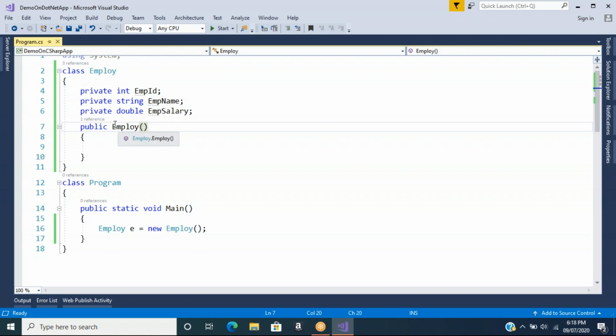Will not have a return type in the sense that as a programmer you cannot explicitly write a return type. That is what the meaning is. If you don't write void, it's valid. But remember, by default the return type of a constructor is void only.